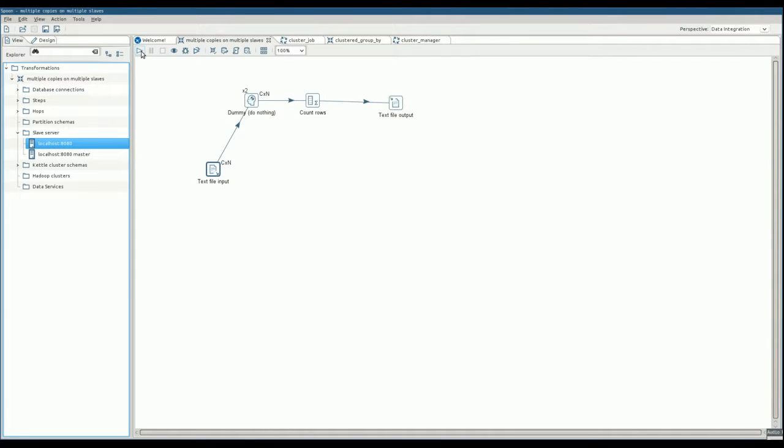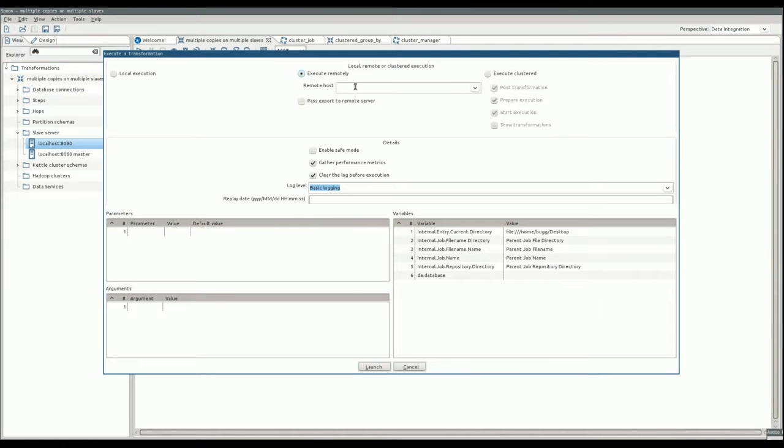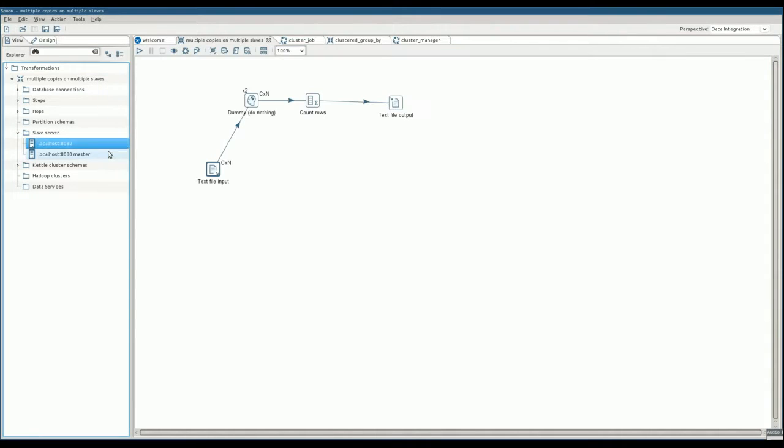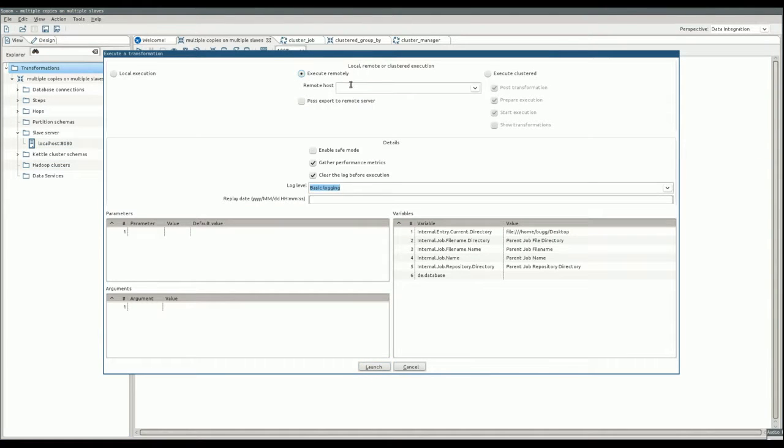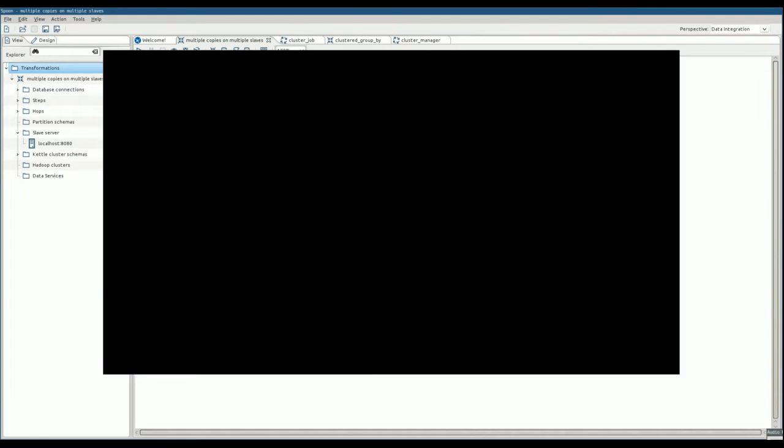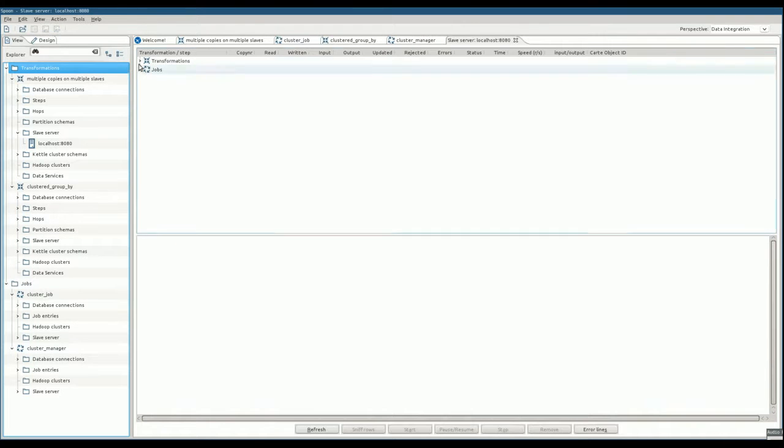I should then be able to go execute remotely. Hold on, let me delete that one. Execute remotely, and then pass the export to a remote slave server. Hit the launch button, and with a bit of luck, it will start executing the transformation. So there you go.